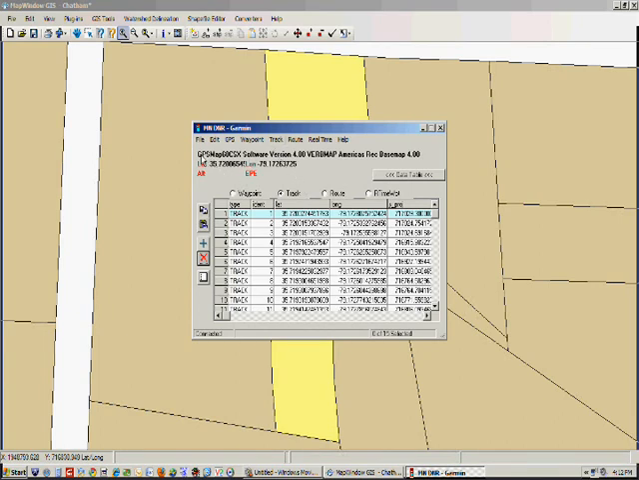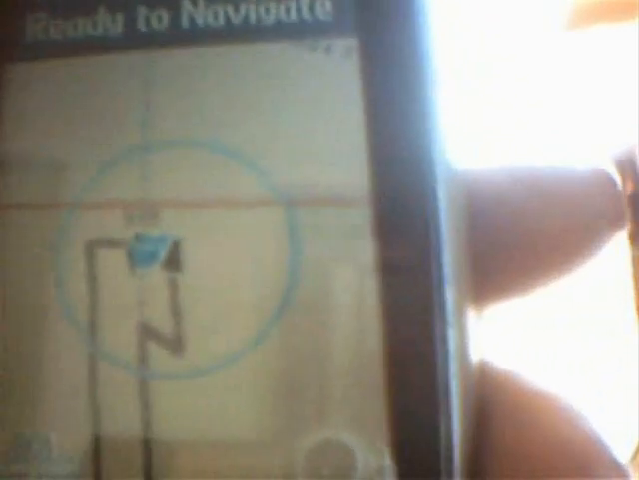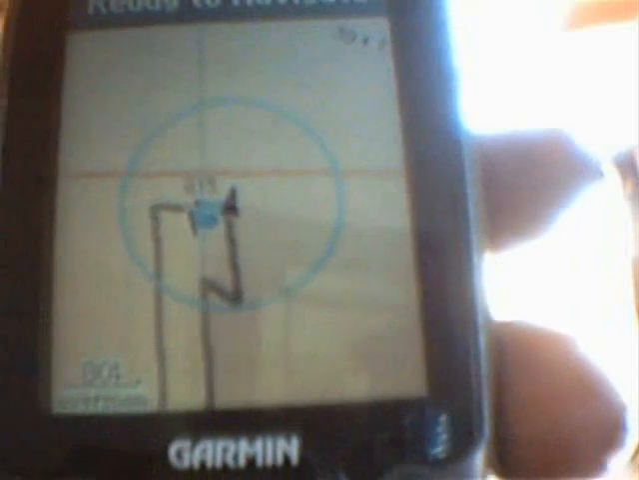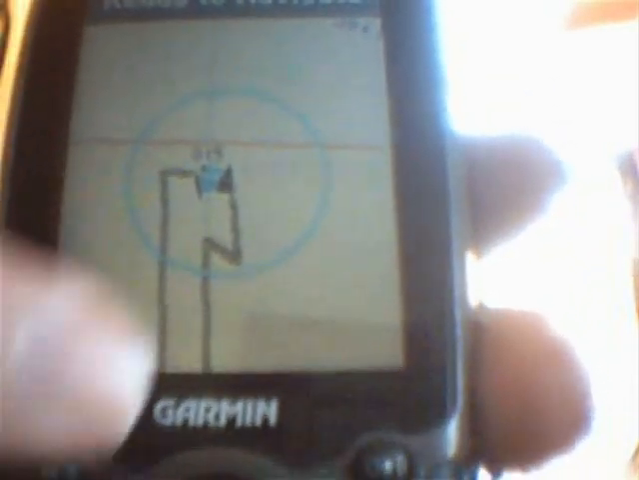And here I've got connected my Garmin GPS 60 CSX, and I'm going to say let's upload that track into my GPS. Okay, so here I am. Here's the GPS with the file downloaded into it. As you can see, there's the property lines off the system, and at this point I can go out and I'm actually sitting on the property now.